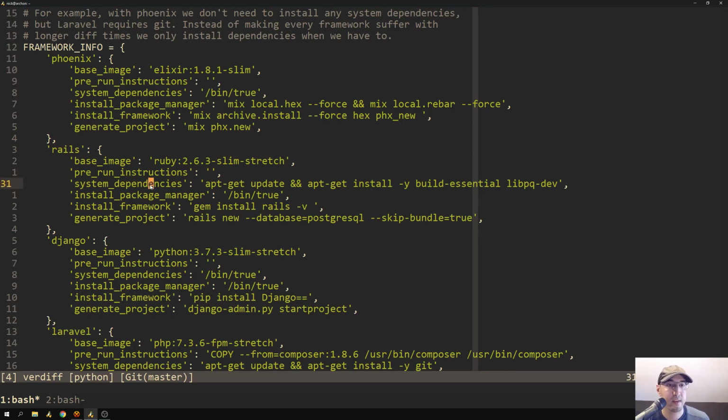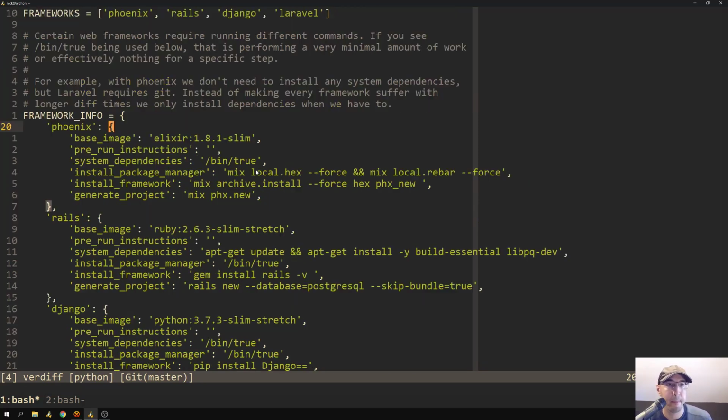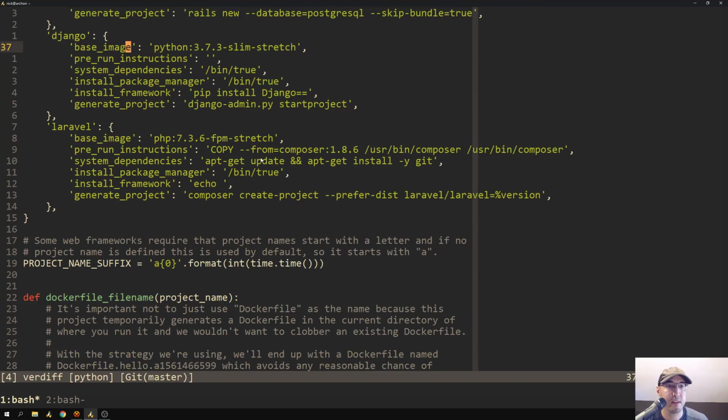Whereas with Rails system dependencies, well, we want to do an apt-get update and then install these libraries. And I didn't want to do an apt-get update for all of the supported frameworks, including installing all the dependencies, because it does add quite a bit of time to the diff tool for that to take place. But that's pretty much this entire script.